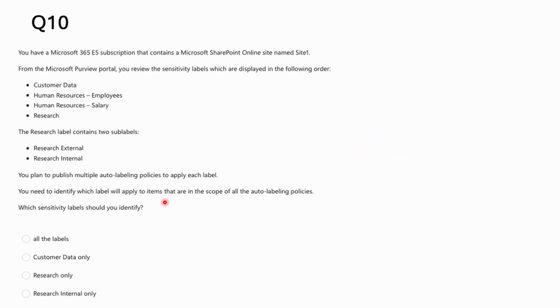Okay, let's see question number 10, where it says you have a Microsoft 365 E5 subscription that contains a Microsoft SharePoint Online site named Site 1. From the Microsoft Purview portal, you review the sensitivity labels, which are displayed in the following order: customer data, human resource, employees, human resource salary, and research. And the research contains two sub-labels, which are research external and research internal. Now the ask is, you plan to publish multiple auto-labeling policies to apply each label.